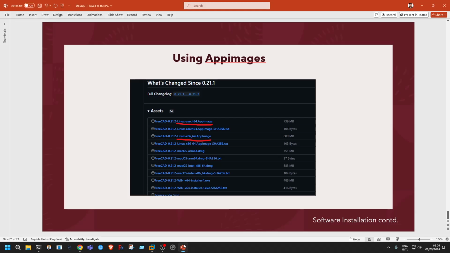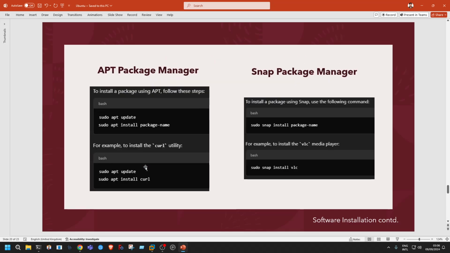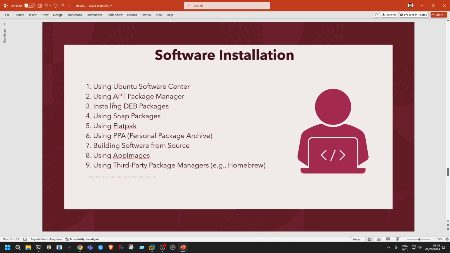So I have covered the software center, apt package manager, deb packages, snap packages, flatpak, and AppImages. And there are also several other processes, like building the software from source. But I am quite sure that as you now know five or six processes, you can do the rest. And best of luck.